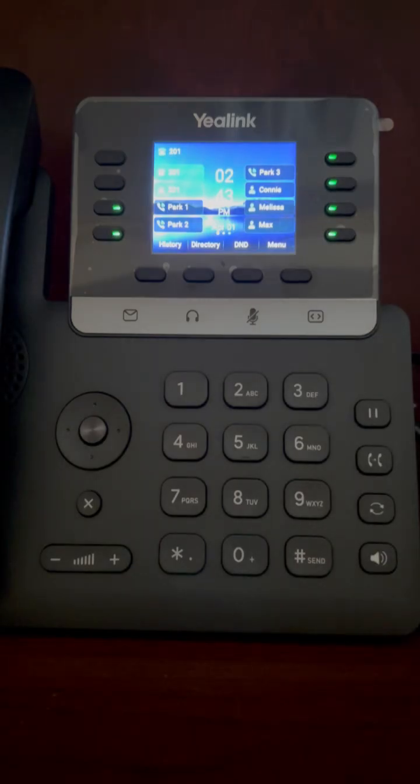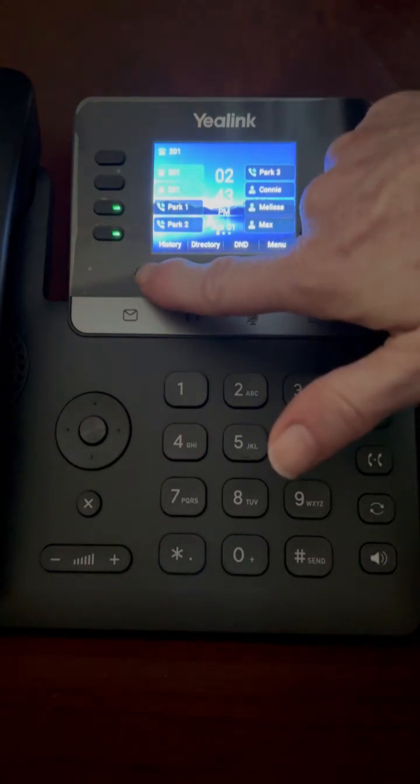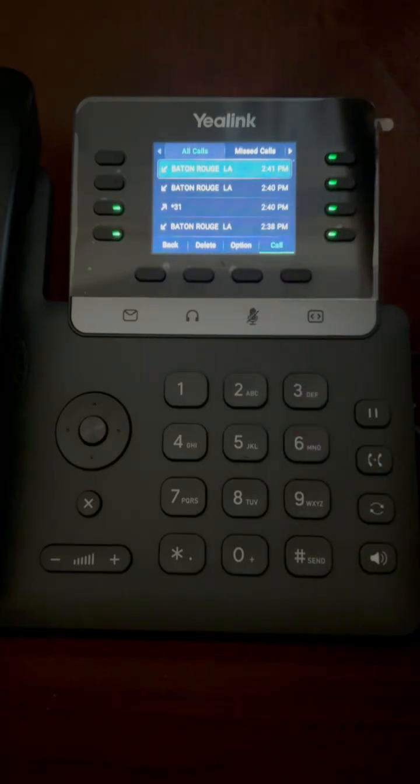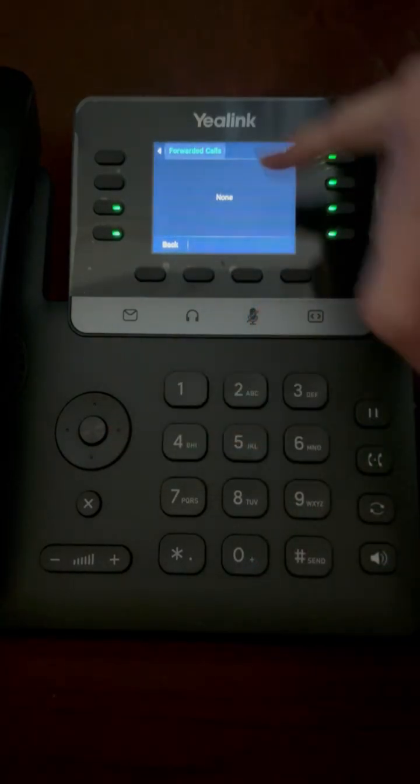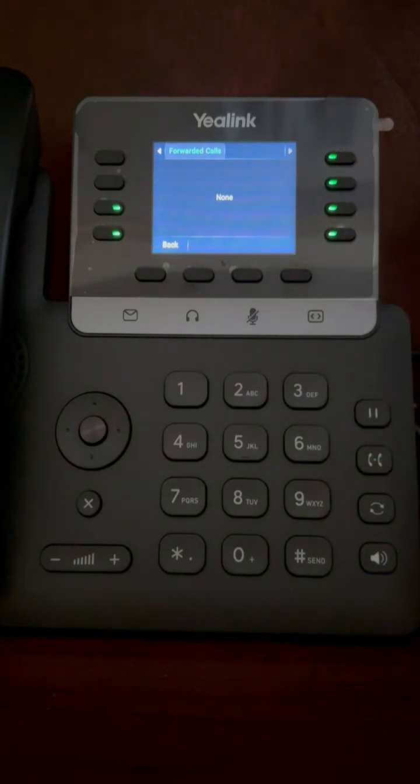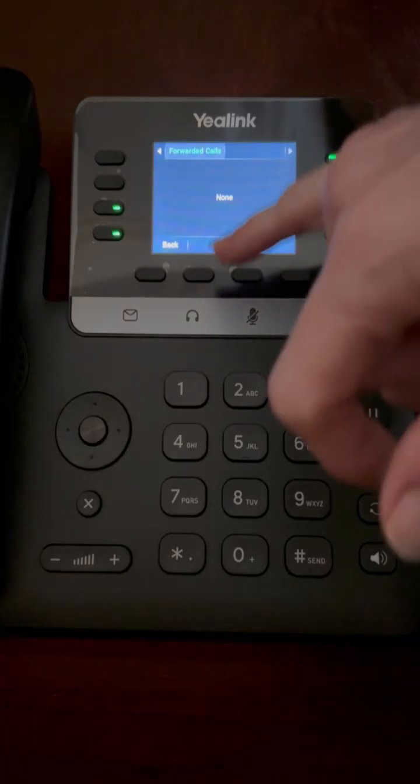As a little note, if you select the history button, you can view your call history. And then if you move over to the right, you can see any calls that were forwarded will show up here. So if you do have your phone forwarded, you'll be able to view the calls that came to your phone and then were forwarded to that other number.